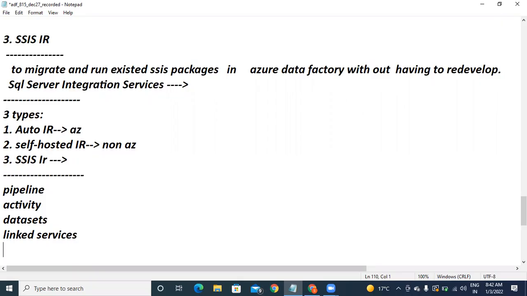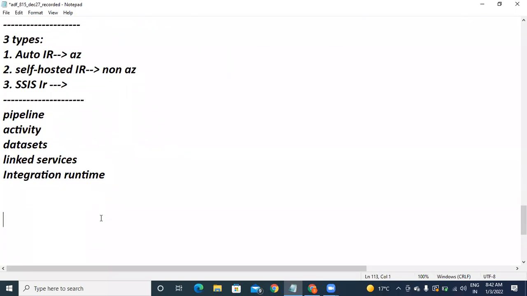Again, to create that linked service, you need an integration runtime. Integration runtime is another concept. There are three types of integration runtimes, which I already explained: Auto IR, self-hosted, and SSIS. So these are the basic components of your ADF. Finally, we are going to work with these 5 components, that means 5 building blocks. But within these things, many things will be there.